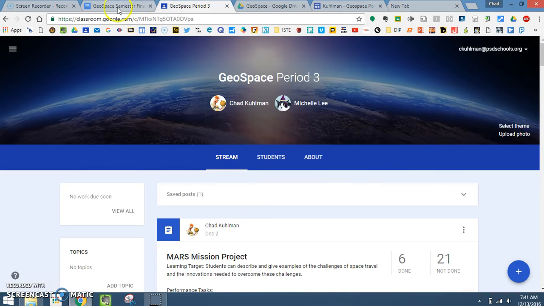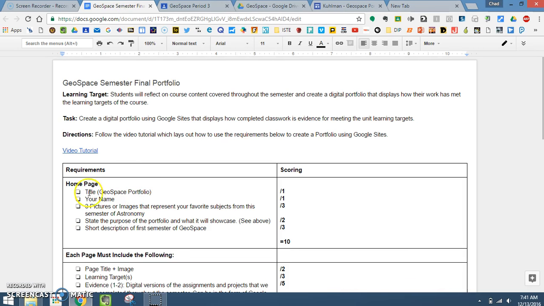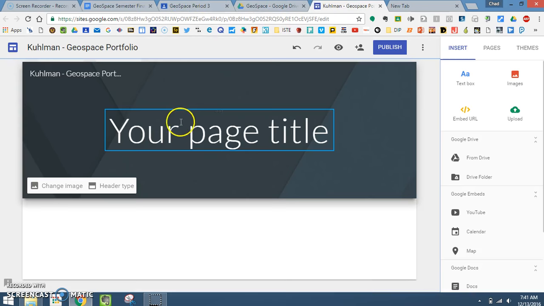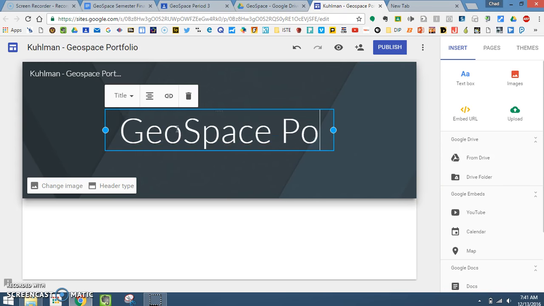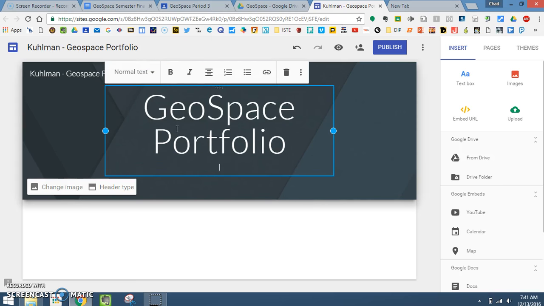Now, if I go back to my requirements here, the home page needs to have a title, which is Geospace Portfolio, your name. It needs to have 3 pictures or images, and it needs to state the purpose and a short description of the first semester of Geospace. So if I go back to this website, I'm going to need to title it, so I can just put Geospace Portfolio. If I hit enter, there's a space for me to put my name.